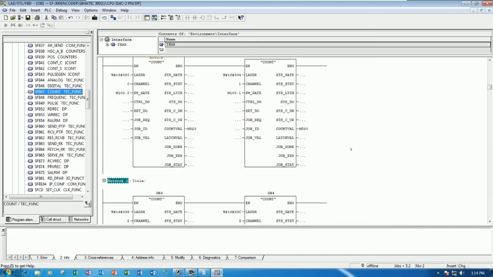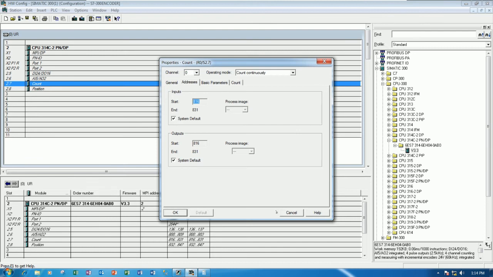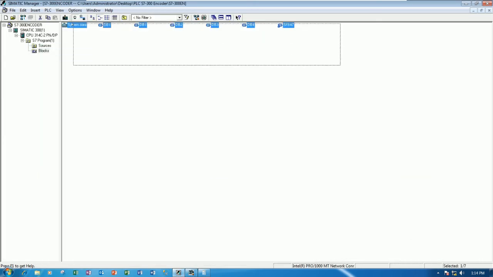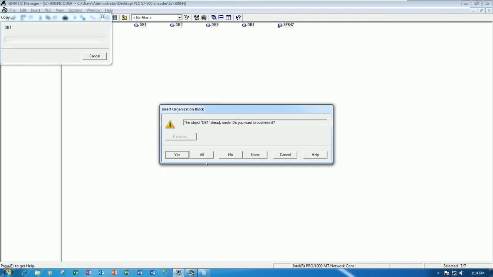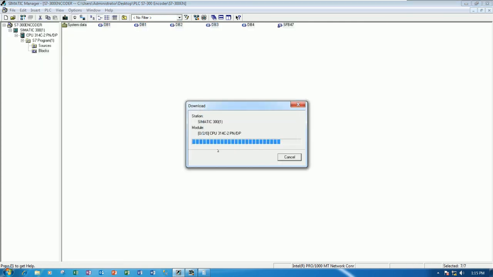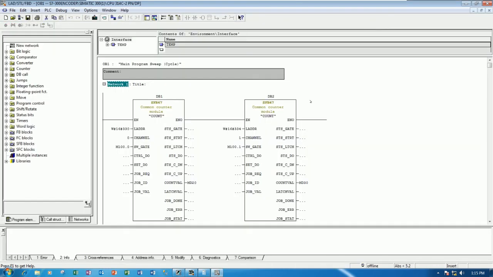So that's all for creating the program block. Then let's save. Then go to the block and download all. So go here, select all, and then right click, download, and then click all. And start the CPU. Okay, and let's check the OB1 and then go online.